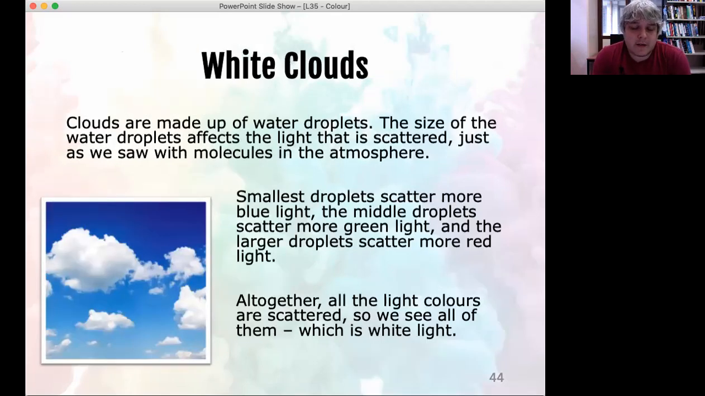Clouds. Clouds are white. What does white mean? It means we're getting all the colors from the sun being scattered well, right? And that's because water droplets vary in size. There's no one size for a water droplet. So the smaller droplets might scatter more blue light, just like we saw with the particles in the atmosphere, but you also get slightly bigger droplets, which will scatter some green, some bigger ones for yellow, some bigger ones for red. So they scatter all the colors. Water droplets in clouds are a whole bunch of different sizes. They scatter all the colors, and therefore we see white light. We see all the colors that are emitted by the sun.